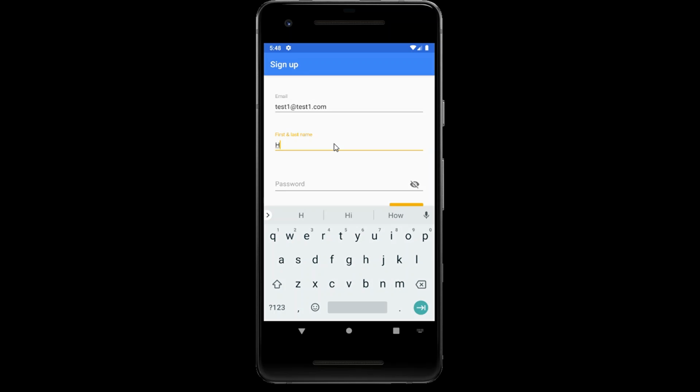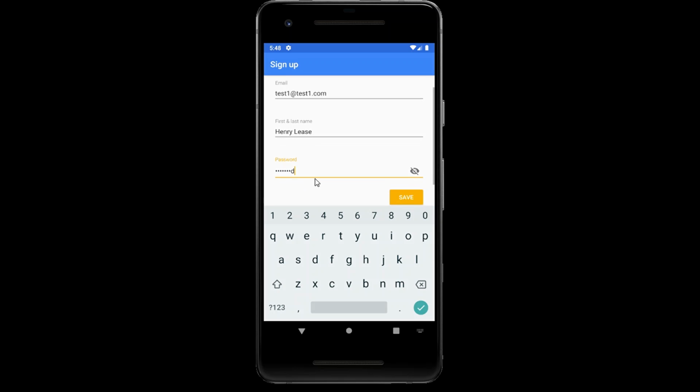All right, let's do Henry Lease. Okay, password is password, just for this. And this way, the manager has complete control of who's allowed to log in and all of that. So right now there's nothing in that individual schedule.